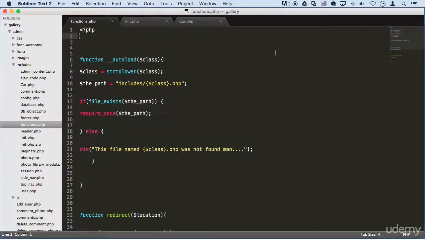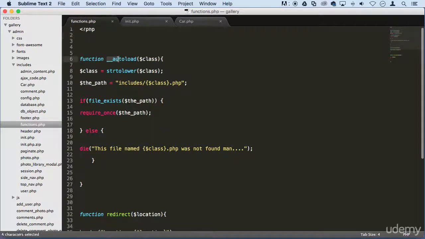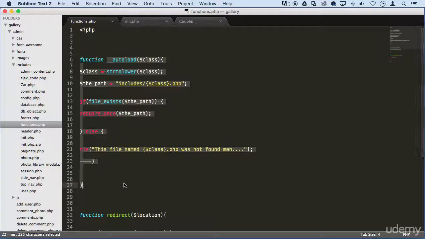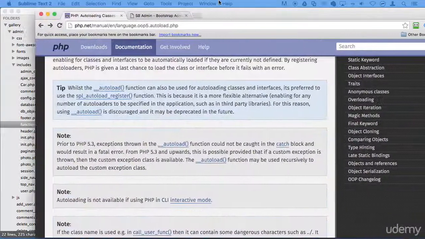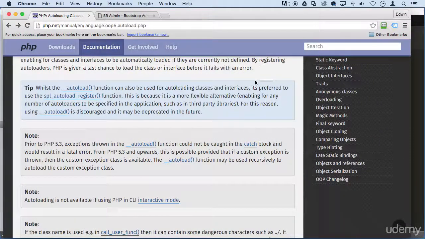Now, there is a function that we're going to be replacing here in functions.php. This function is autoload. I heard it was getting deprecated, so I wanted to come back here and let you guys know about it. Why is that function being deprecated? Well, because they came up with another functionality which is pretty cool. It's another function called spl_autoload_register, and let me show you right here about that function.